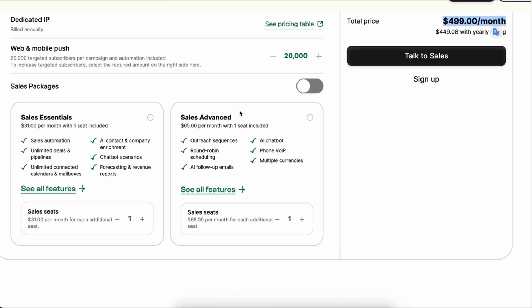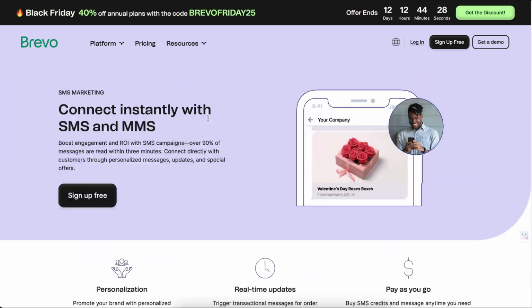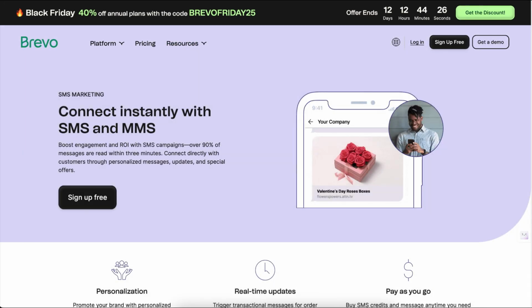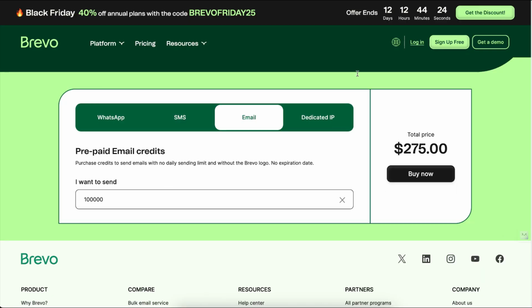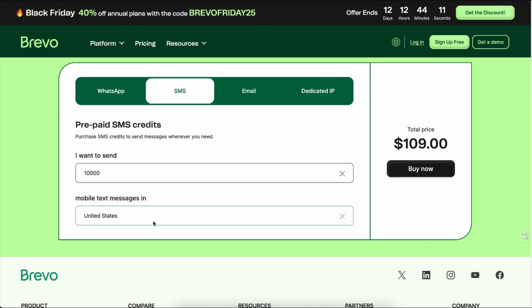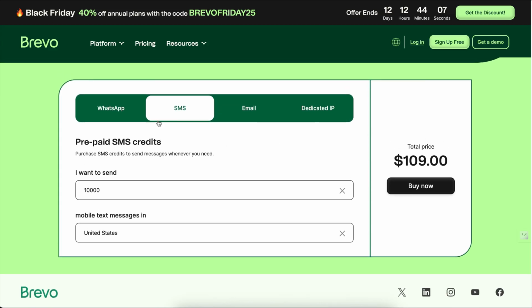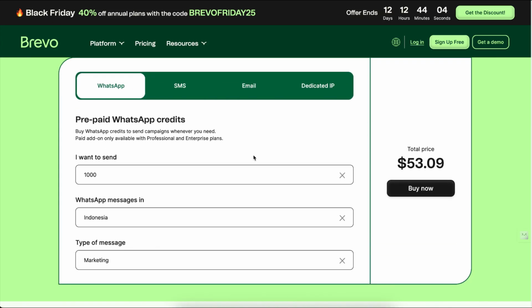And then there are some upsells here as well. And they do have, by the way, their SMS marketing. Let me see. So they have prepaid emails, but this is pretty expensive, honestly. And you have the text messages depending on where you're sending. So here it's like 10,000 is $109. Also WhatsApp. But again, you need to realize that you will need a specific plan to be even able to use this.